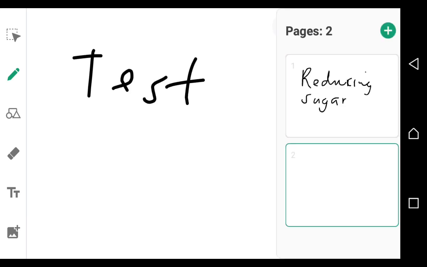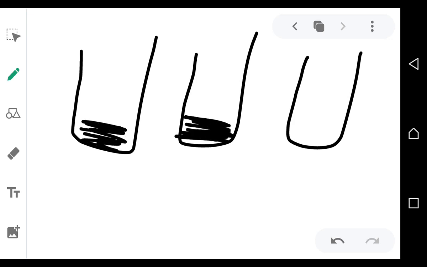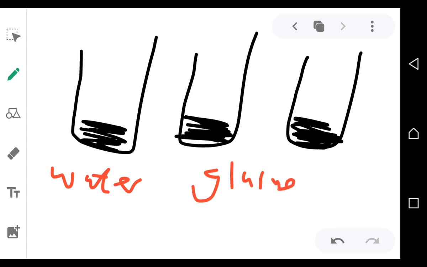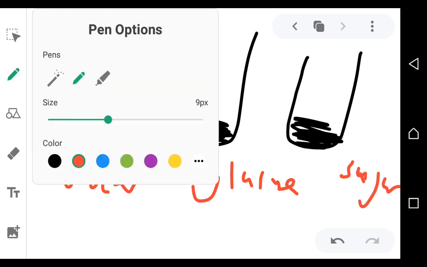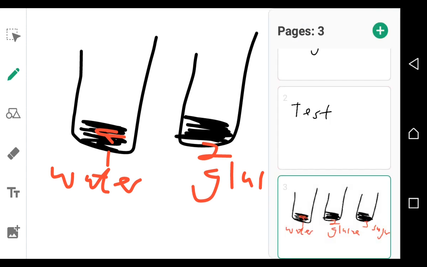So what you do is, if you enter a lab, you take 3 test tubes, for example. If they say 4, you take 4. Let's say in the first you put water, in the second you put glucose, in the third you put sugar. So you put different solutions in there. So this is test tube 1, test tube 2, test tube 3.